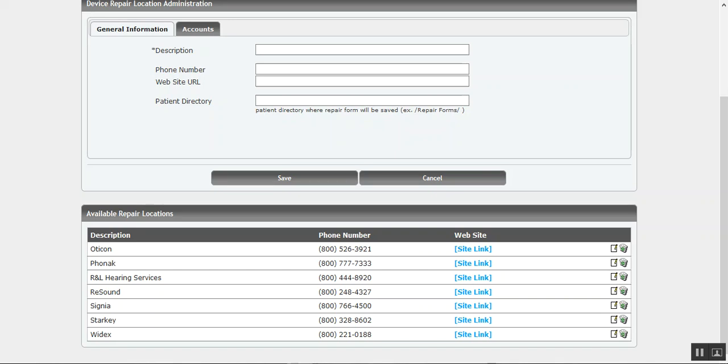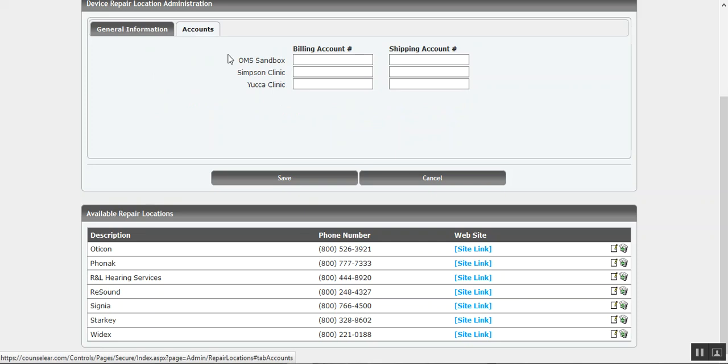Now, if you see a repair company you work with that's not on this list, you simply enter the description up in the top here. If you wish, you can enter their phone number and website URL, but that's up to you. And then, of course, you would make sure you put your account numbers in there, and then once again hit Save. So this is an area that you can hopefully set up very quickly and then maintain over time. So if you happen to change account numbers with a specific manufacturer, you can very easily jump in here and make that change.